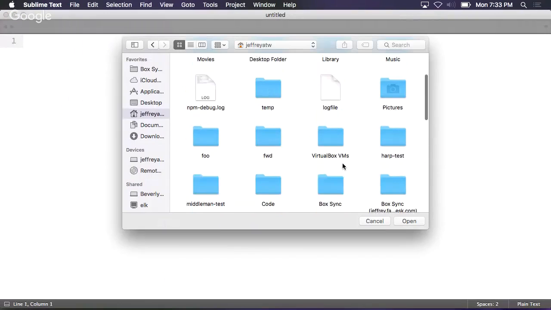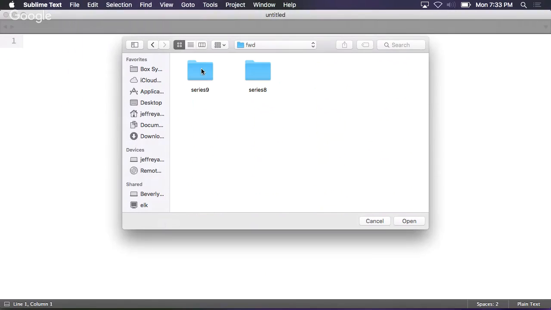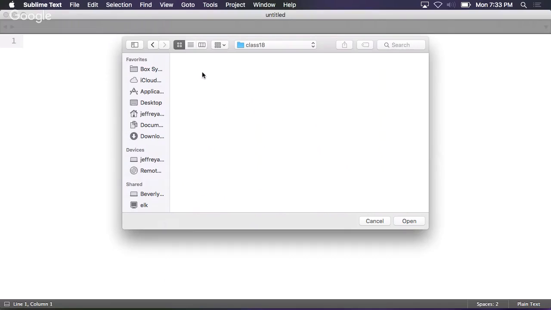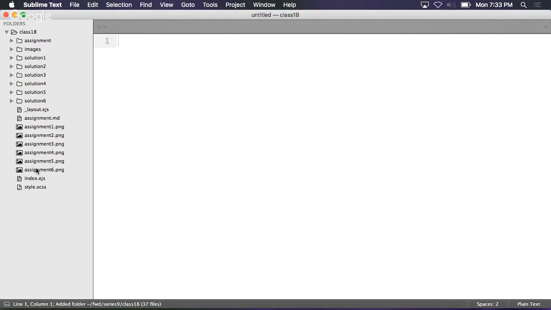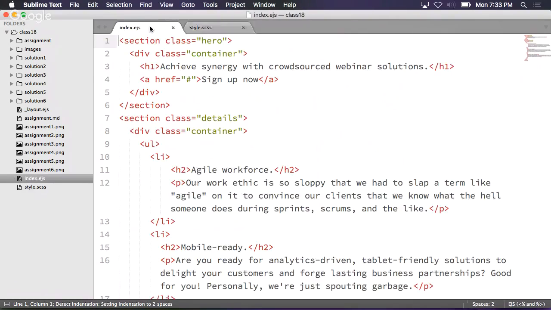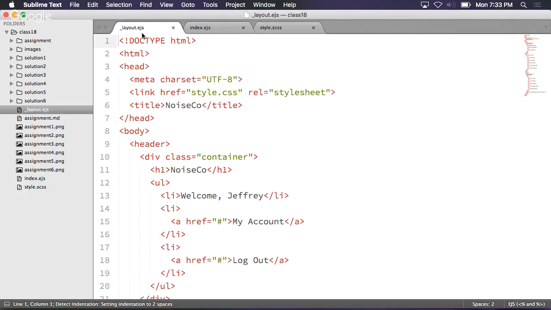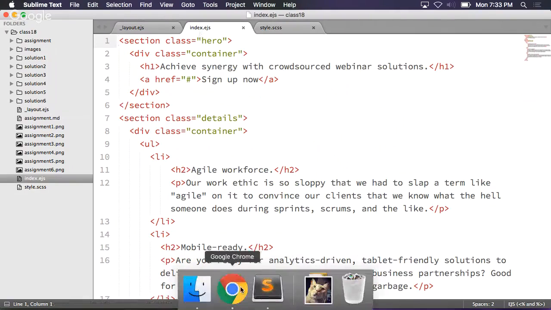Again, if you've downloaded it, it's FWD, or if you've been working on it last week, Series 9, Class 18. There it is, and then just go ahead and open this, and there's all our stuff. Again, this is a lot more complicated than it looked last week because I've got the assignment in the same folder, so there's a little bit of a mix-up there, but oh well. So the important stuff is index.ejs, style.scss. That's pretty much it. That's the stuff we have to worry about. I guess also layout.ejs. I'll talk about the difference between these two files when we load up the server.